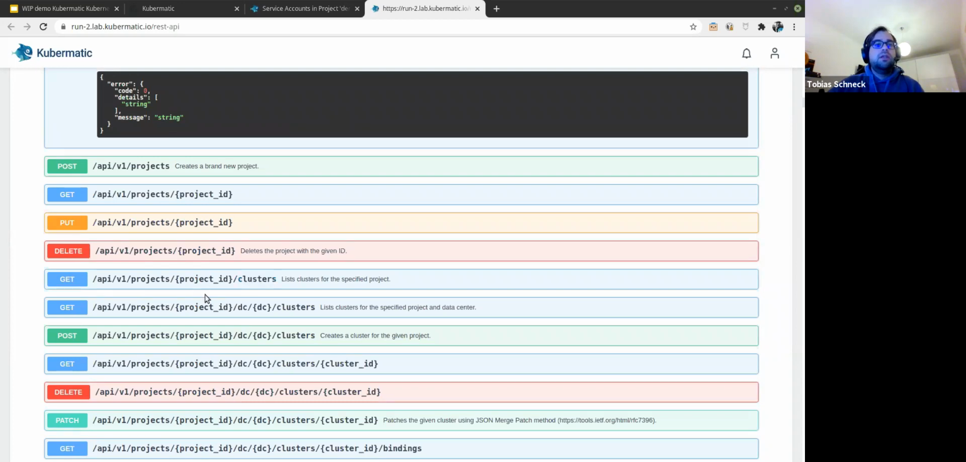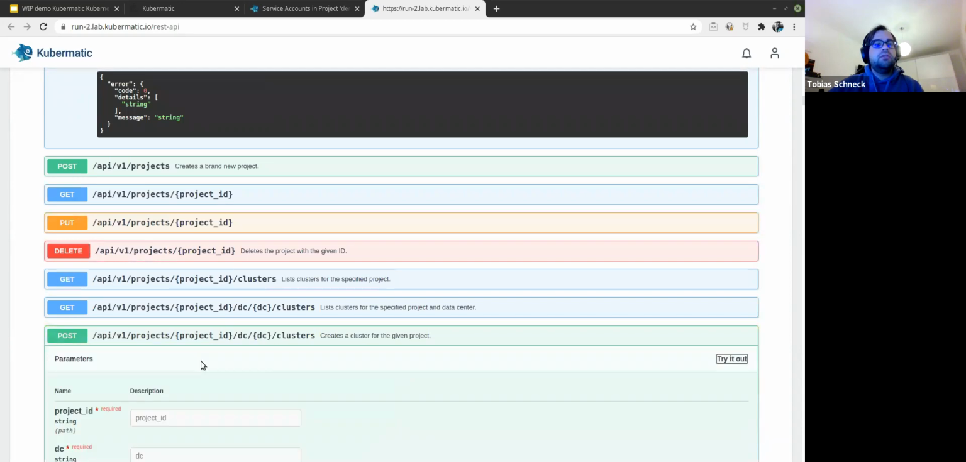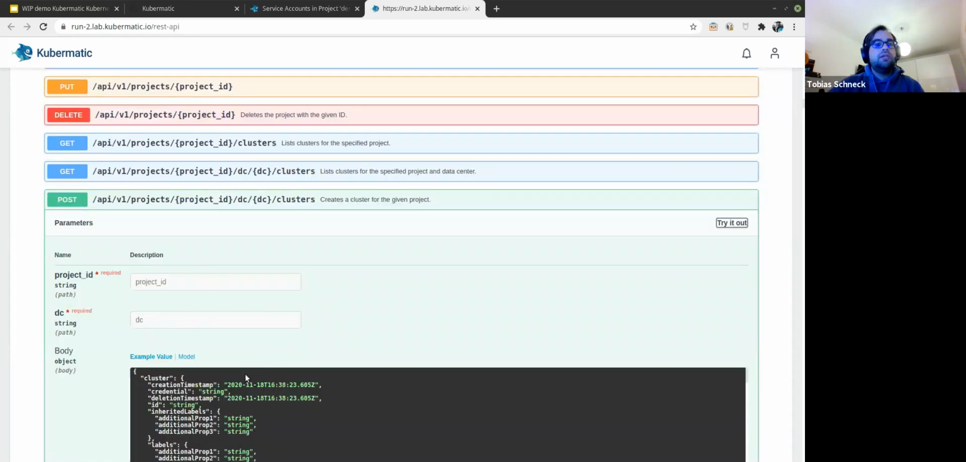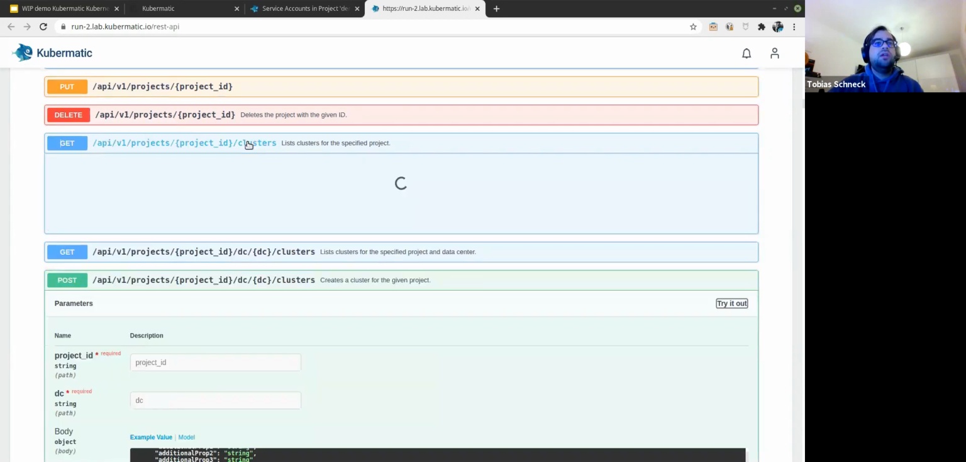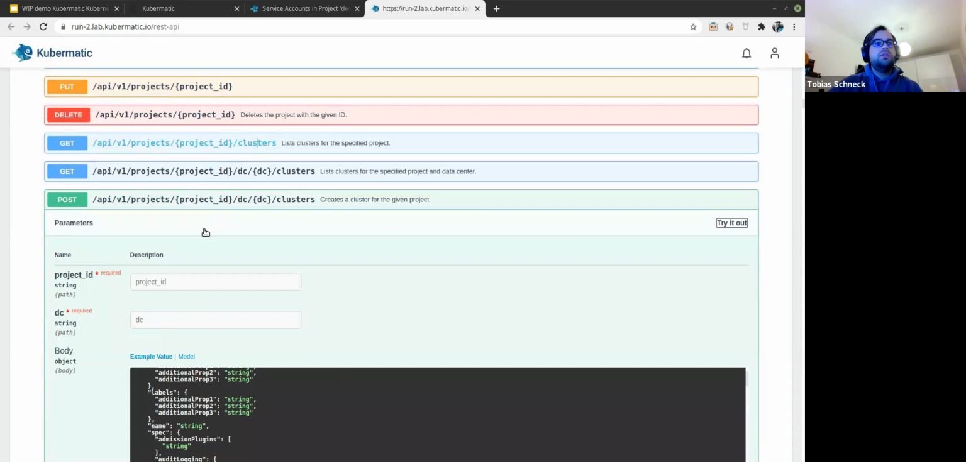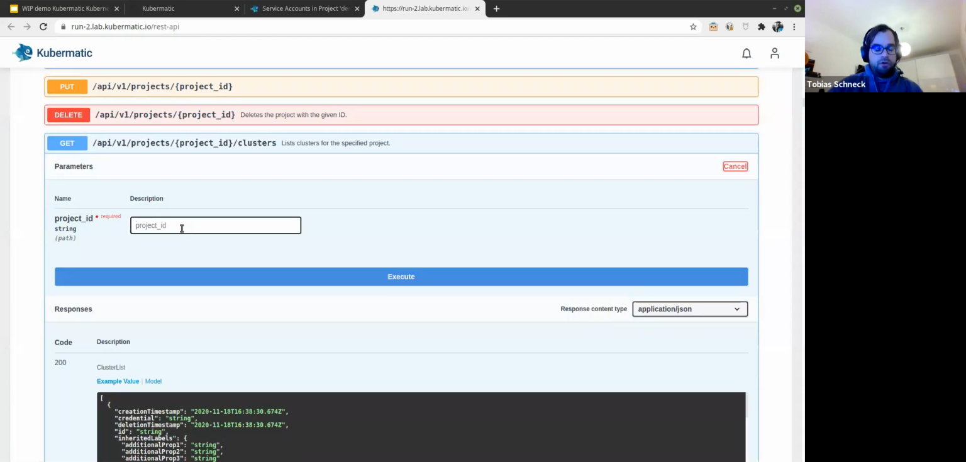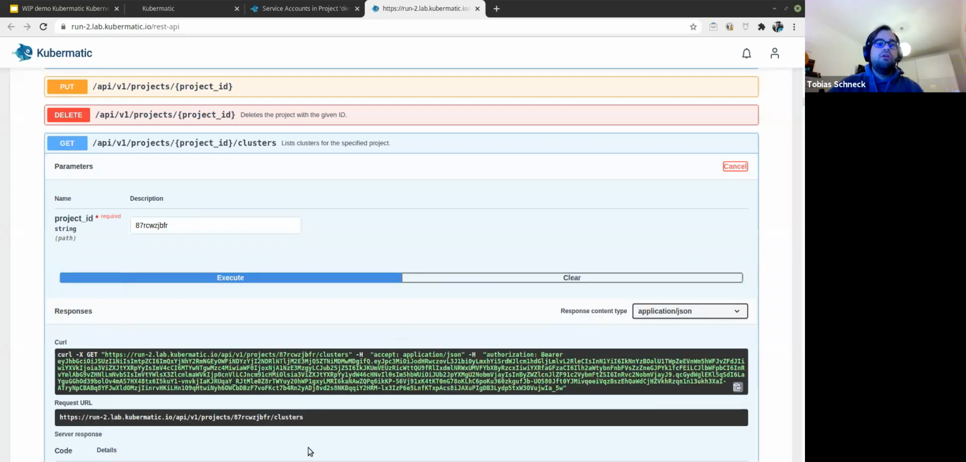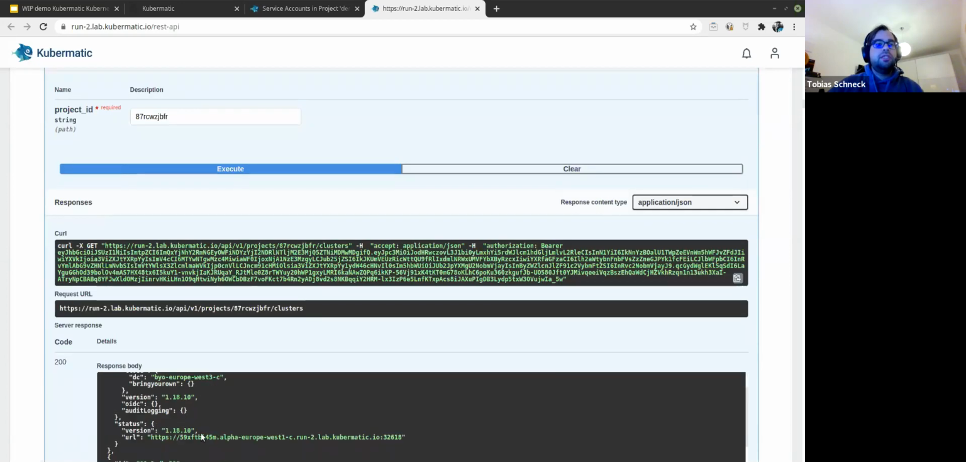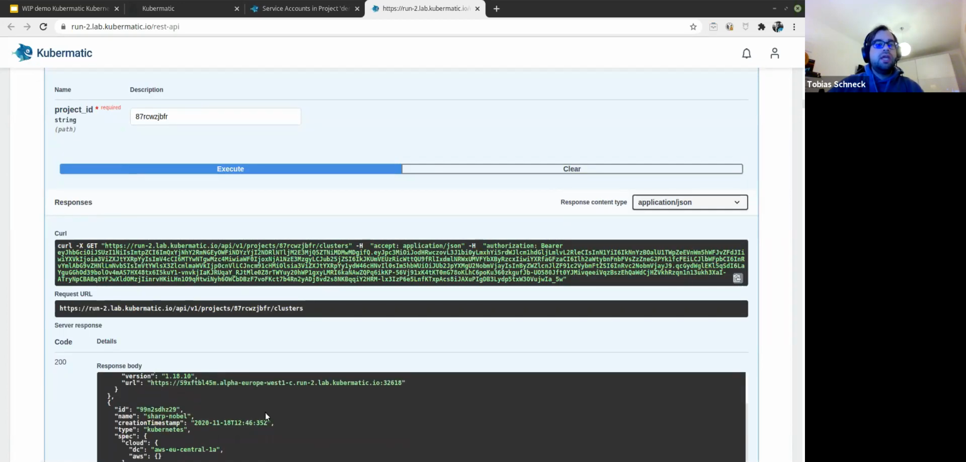So here we see that we can create clusters like that. There also we have the parameters included, like project ID, data center, and a body, where we can then specify the cluster. The same is working here to get clusters. It's a little bit easier to show you. Like here, I can try it out and enter my project ID, executing it, and then I get a list of my already provisioned clusters, and I see, for example, what's the version, what is the endpoint for the clusters, and what cloud is this managed, and so on.